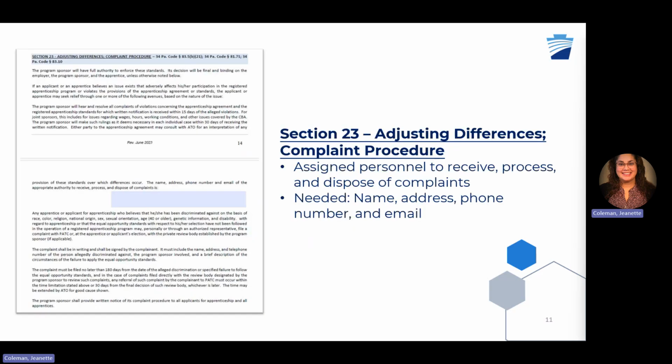In the standards, the program sponsor will resolve complaints within 15 days. For joint sponsors, this includes issues regarding wages, hours, working conditions, and other issues covered by the CBA. The program sponsor will make such rulings as it deems necessary in each individual case within 30 days of receiving the written notification. Either party to the apprenticeship agreement may consult with the ATO for an interpretation of any provision of these standards over which differences occur.